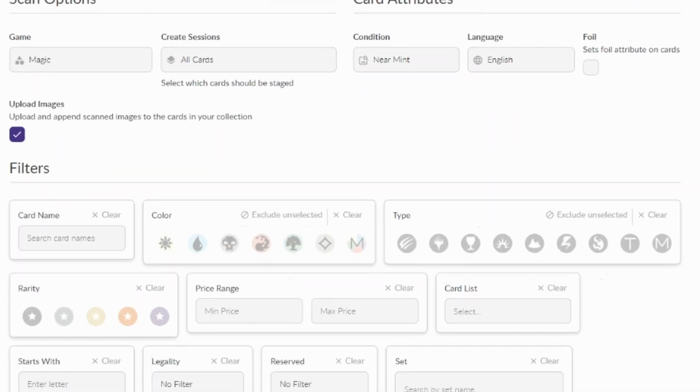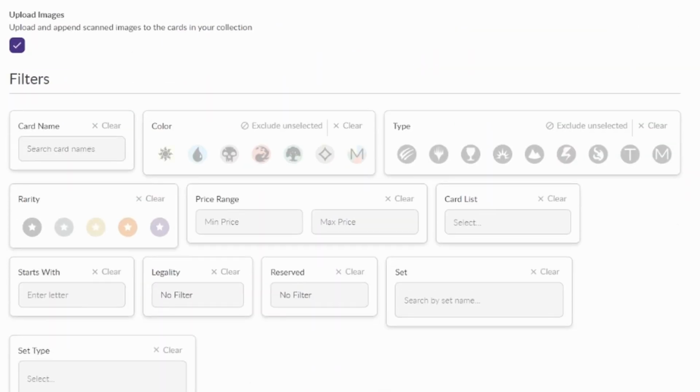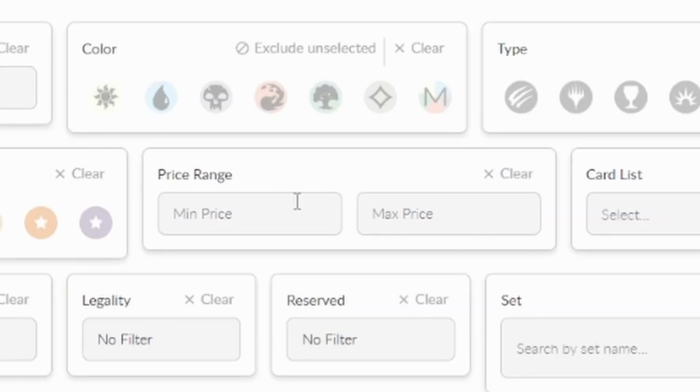But there's all these options here of different things that it can sort for. And the first one is the price range. The first one I use is the price range. And you can put in a minimum price and a maximum price. If you wanted to sort out everything that was under a quarter, or everything that was over $1, or everything between $2.25 and $7.14, or whatever, that's how you do it.